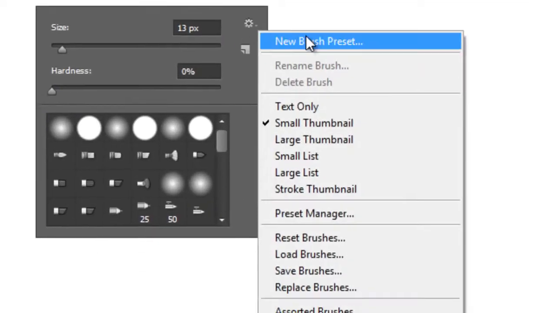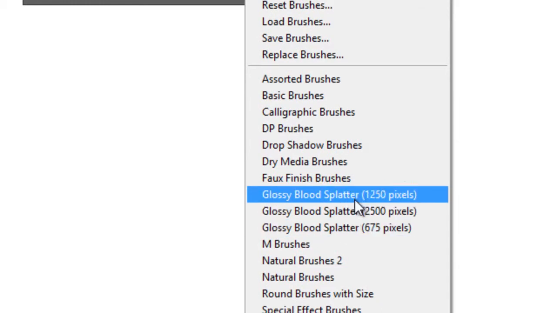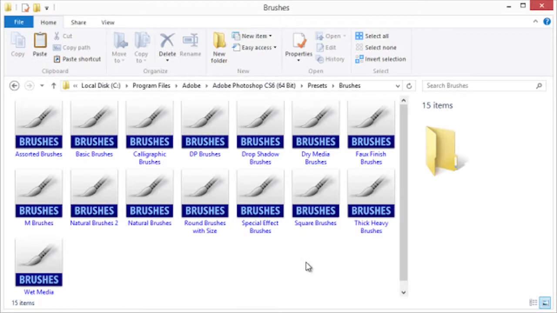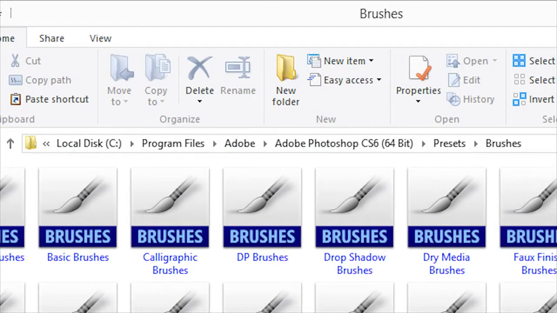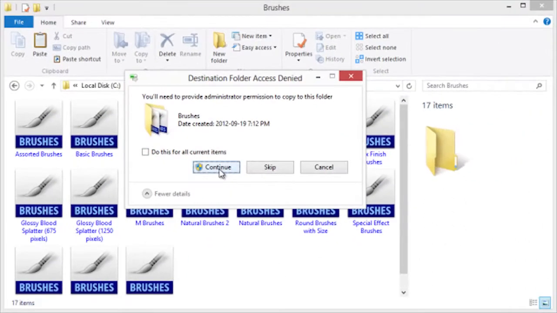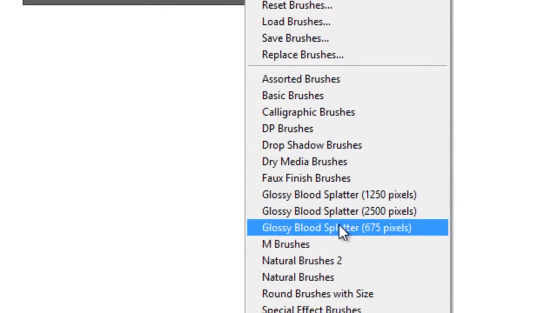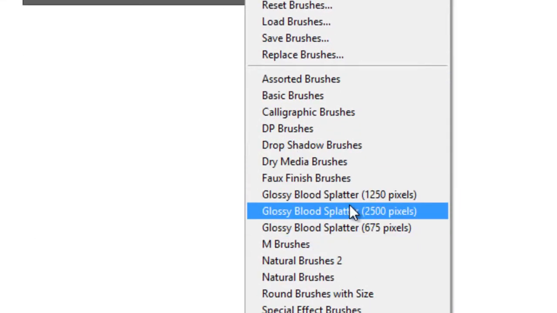Want to have the brushes show up in the panel menu of your Brush Preset Picker? You can do this by placing them in your Photoshop Brush Presets folder. To do this, look in the video description for the folder locations that match your operating system. Copy and paste the file into the folder, then restart Photoshop. Avoid copying any brushes with a large file size because they can severely slow down Photoshop's loading time.